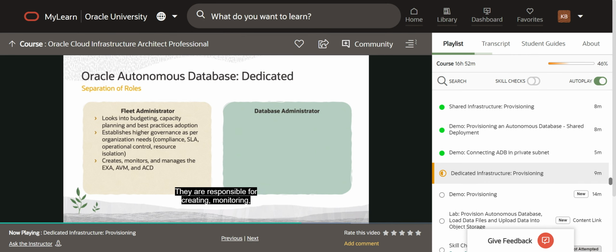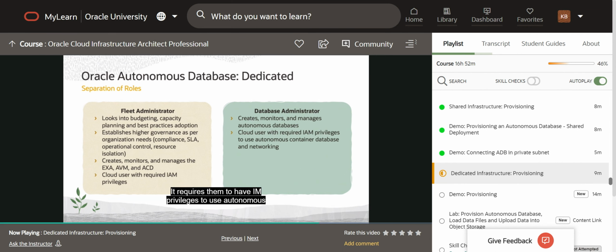They are responsible for creating, monitoring, and managing the Exadata infrastructure, autonomous Exadata VM cluster, and the autonomous container database. They are granted the required IAM privileges for performing the fleet admin role operation. The database administrator role, on the other hand, is responsible for provisioning, monitoring the health, and managing the autonomous database. It requires them to have IAM privileges to use autonomous container database and the networking, and to manage autonomous backups and databases. They'll have the admin user account access when provisioning the autonomous database.